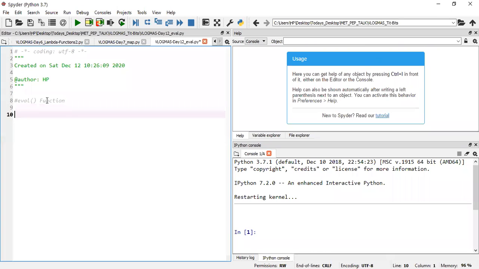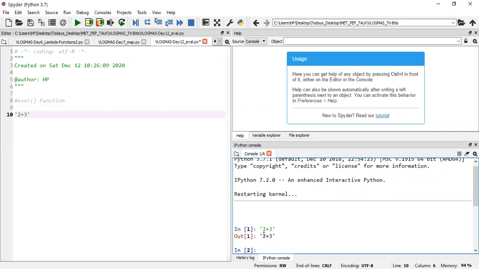So let's say, for example, I have 2 plus 3, which is a string. If I try 2 plus 3 here as a string, it produces the same 2 plus 3, because strings cannot be just added in this format.